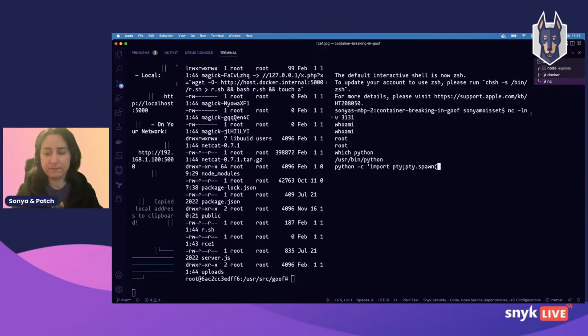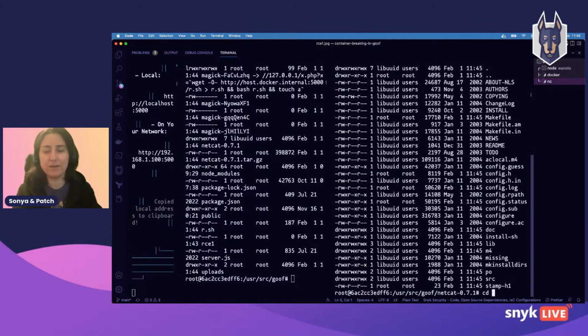In bash. Make sure that I don't have a typo. Yeah, that should be fine. Cool. Okay, who am I? Root. That's not great, because if I have root access, I can do whatever I want here. So you get the idea.